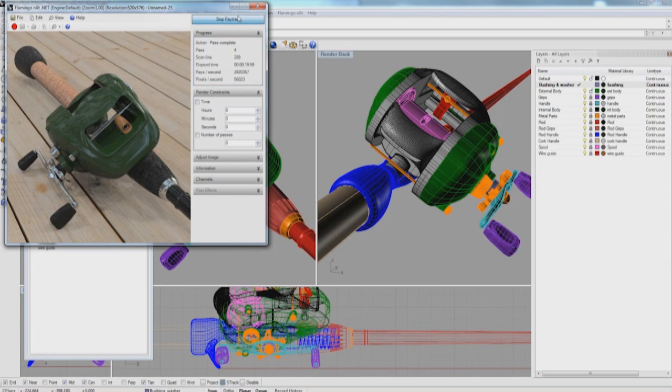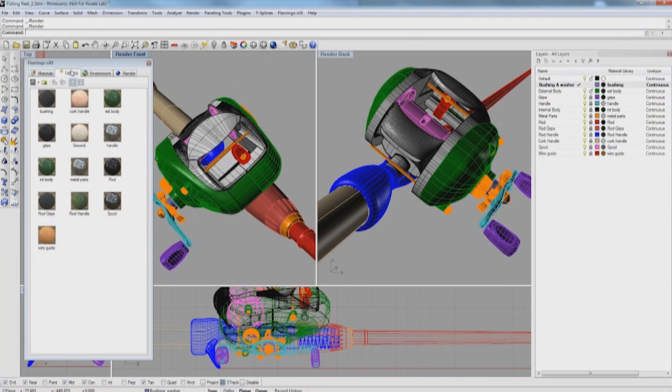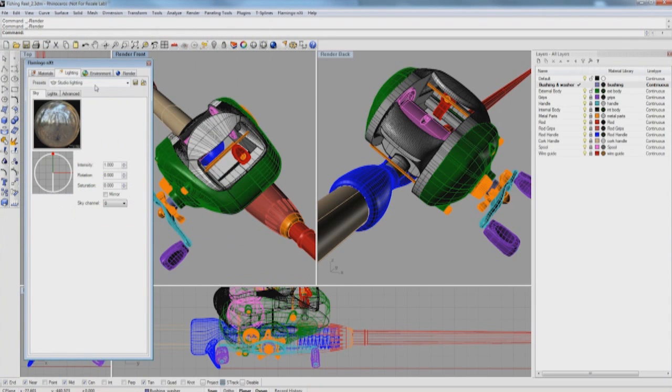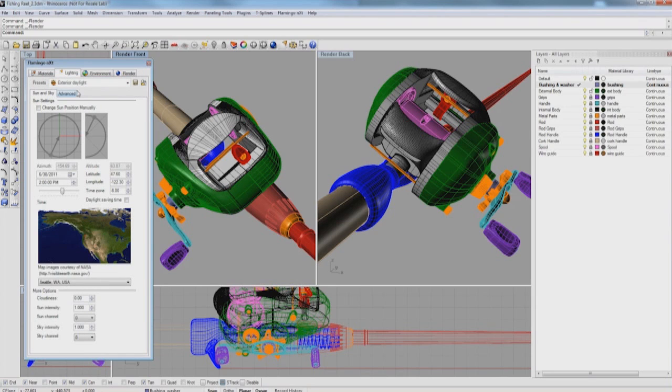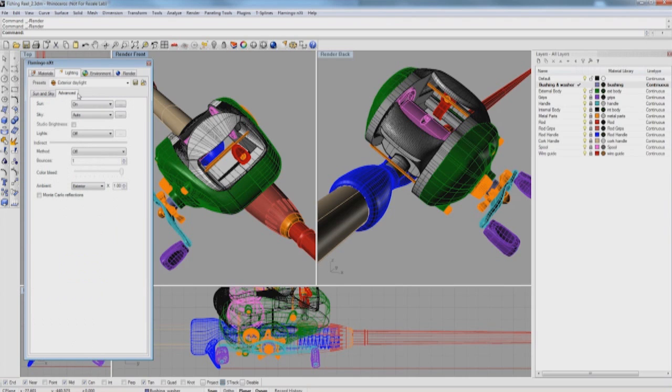So I'll stop the ray trace and go into lighting, and our preset is where we want to make this change. So right now we have studio lighting, which is really just this high dynamic range environment. And from the drop-down list, we can pick exterior daylight. Now what this is going to do is it's going to change our sub-tabs for the lighting preset. And now we have sun and sky and advanced. And these have default values. So the sun by default is on for the exterior daylight preset.